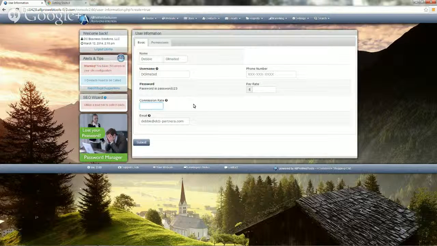Right. So I'll just put Debbie in at 50, and all I have to put is 50, or do I have to put the percent sign? I think you put in 0.5. There's a little question mark right next to where it says commission rate. That'll probably explain to you what you need to put in there. Yeah, 0.05 would be 5%, and 0.5 would be 50%.